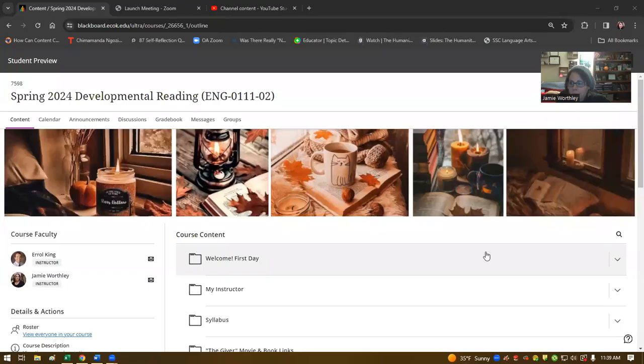All right, I'd like to go ahead and make a Blackboard tutorial that'll walk you through your Blackboard just a little bit. So let me go to our developmental reading course. I'm going to view as a student, and then I'll go ahead and share my screen. There we go. Again, I just want to walk us through. Yep, you're seeing what I'm seeing.